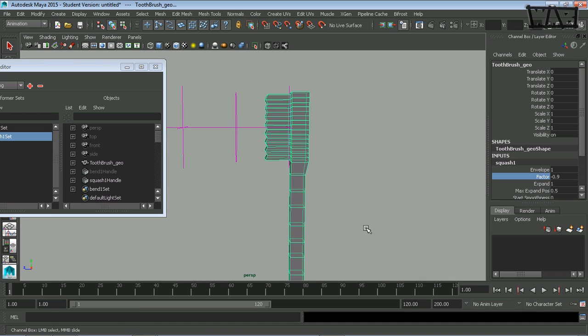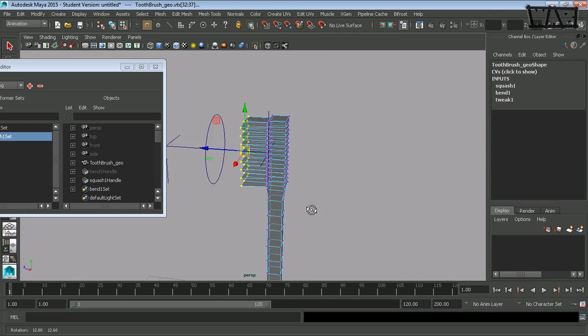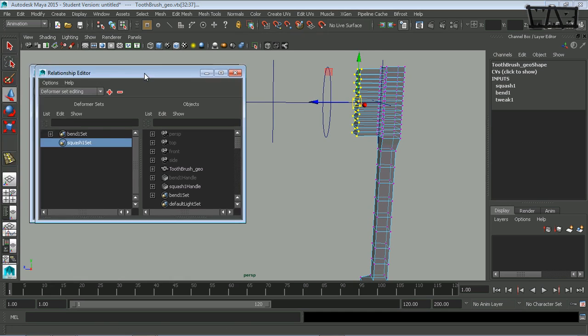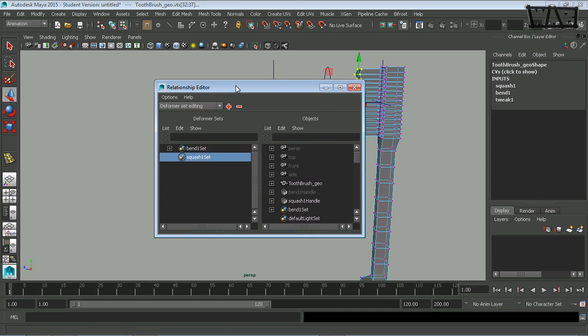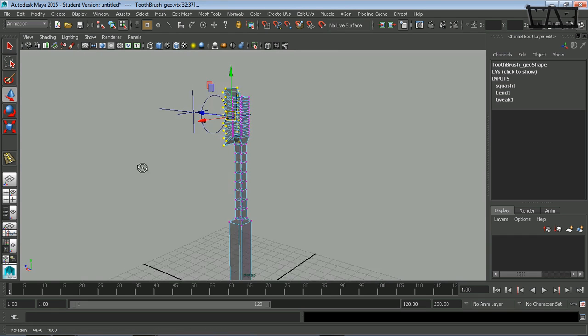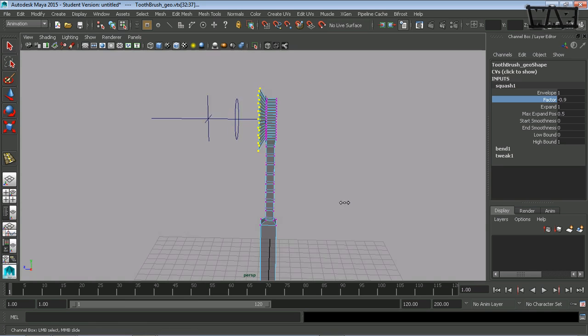Okay, that's okay for now. Now I need to switch to component mode, make a vertex selection and select just these vertices for the bristles of the toothbrush. Okay? And then I need to add those to the deformer set by clicking the plus sign in this relationship editor. Okay? So now my deformer, my squash deformer, affects only the bristles.